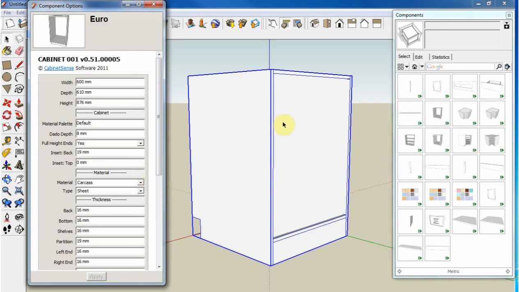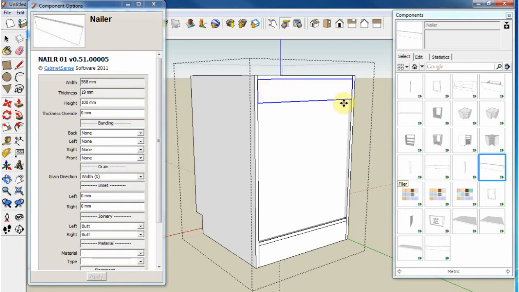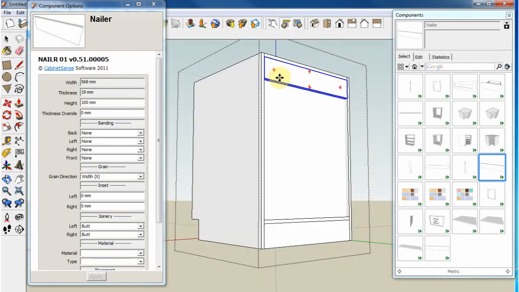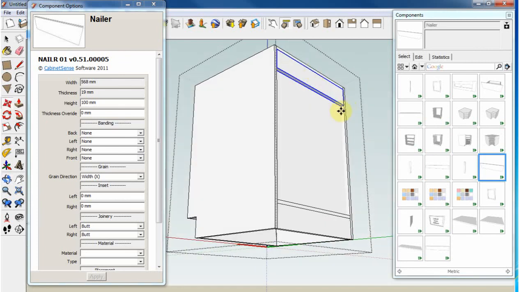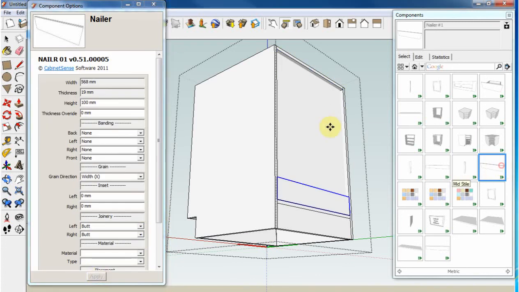Now, if you wanted to put nailers on it, put the cabinet into Edit, and there is a component called a nailer. Drag it out, and it defaults to the top and sizes to the cabinet. And it also sizes to the depth of the inset. So in this case, we said the inset was 19 millimeters. If I want to move it down to the bottom, and I can drag out another one.